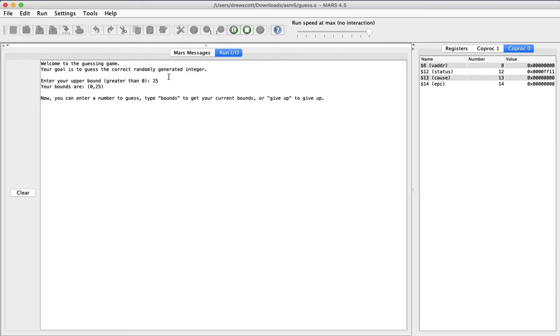They can either guess a number, they can type bounds to see what the current bounds are, and this changes over time, updating with whatever the user's guesses have been in the past, or they can just type give up to give up and to see the answer.